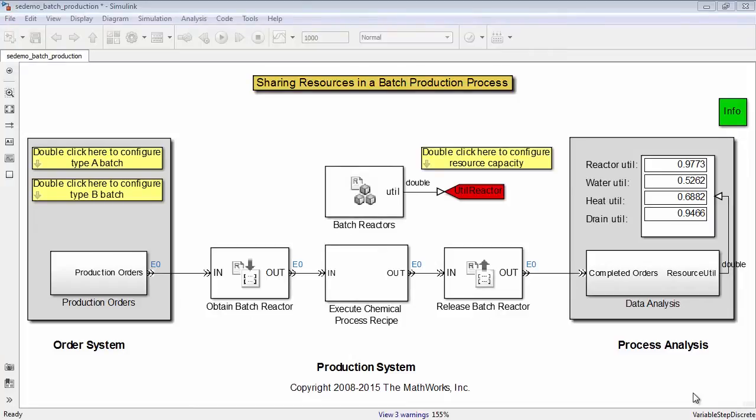In this demonstration, we're going to show how, with SimEvents, you can explore manufacturing production processes. In this case, the manufacturing process is a chemical batch production process, which has shared resources. You see such processes used in the manufacture of pharmaceuticals. However, this model more generally helps us explore resource allocation problems.